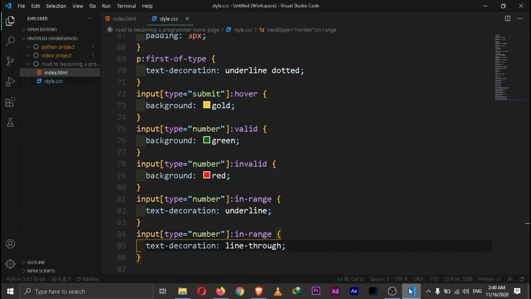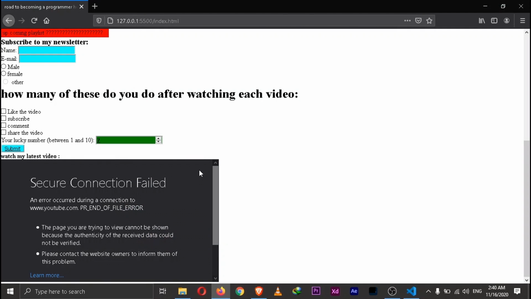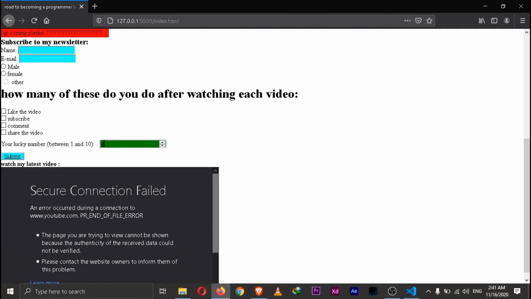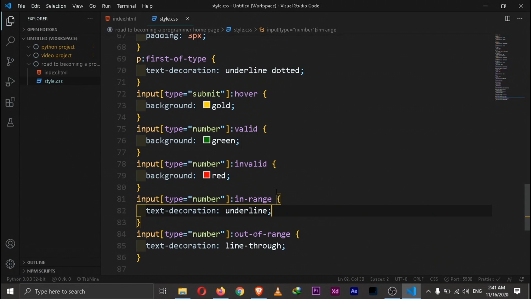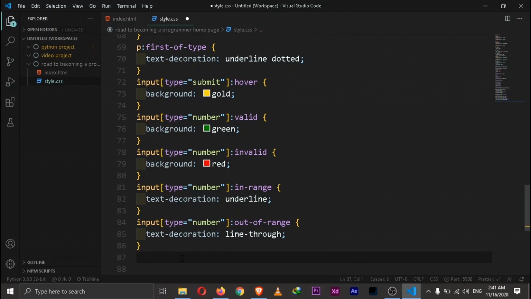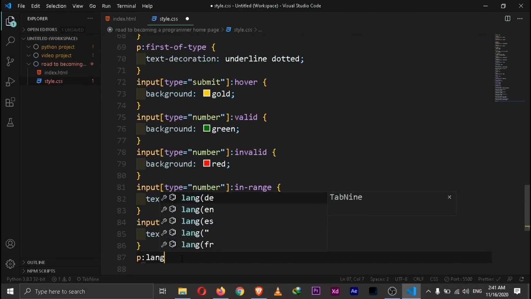Now let's add our out of range and see what happens now. So when it's in range, we get the underline, right, as we should. But when we go over 10, for example 11, we no longer have the underline. We just get the line through. Right, so that's it for valid, invalid, in range, and out of range. And they're kind of similar, but work a little bit differently.